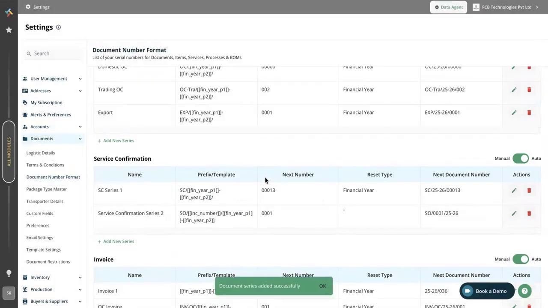Once I save it, the same will come in my OC, and accordingly I can select it and create the document. I hope this particular functionality will be helpful to you in customizing your document series.